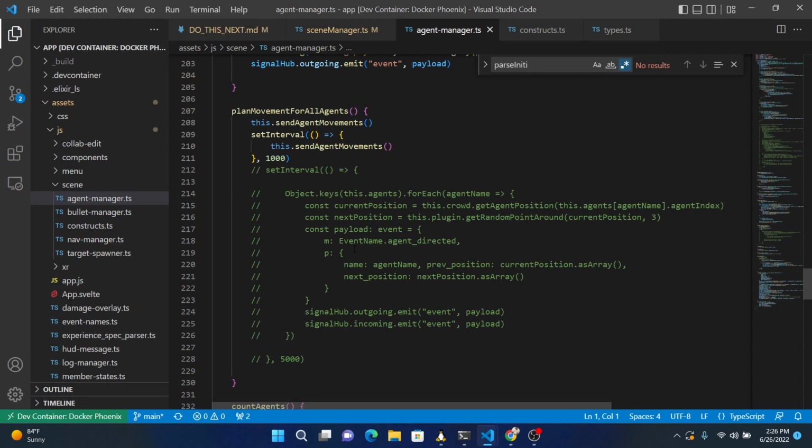And again, I'm not sure. Maybe if. We can do the evaluation once per second, but we don't need to actually for sure send anything. So this can be the interval. Then we can say prep agent movements.